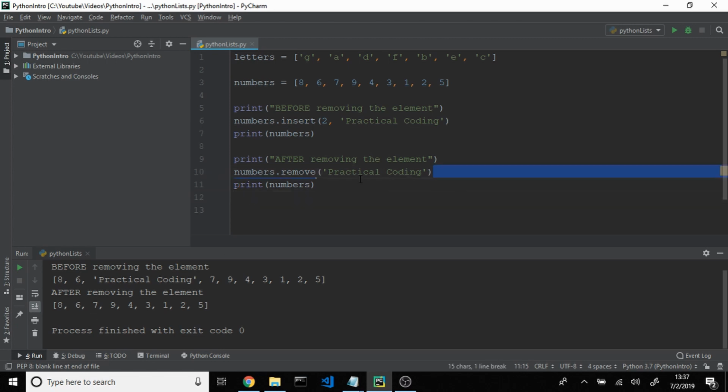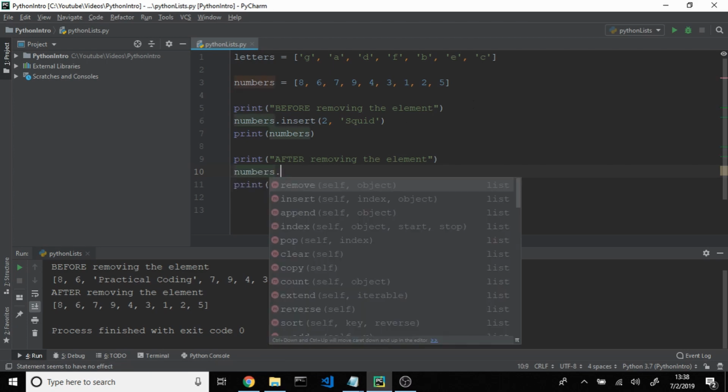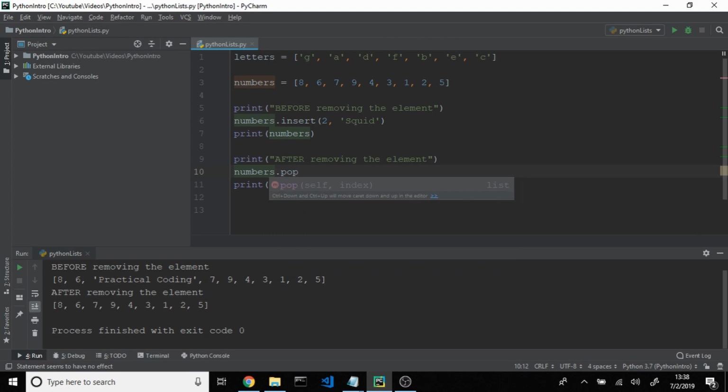Alright, so let's first start off by deleting this line here because we're not going to use the remove method. We're going to use the pop method. And let's change our string to, I don't know, let's go squid. Squid seems good. And then we're going to type in numbers because that's the list that we inserted squid into. And then we're going to want to use the pop method. And you'll notice that the pop method actually uses the index rather than the actual value of the element.